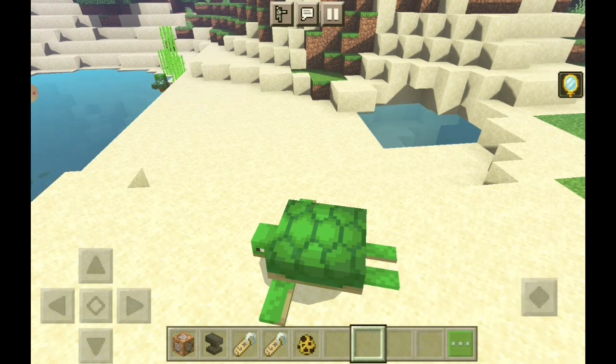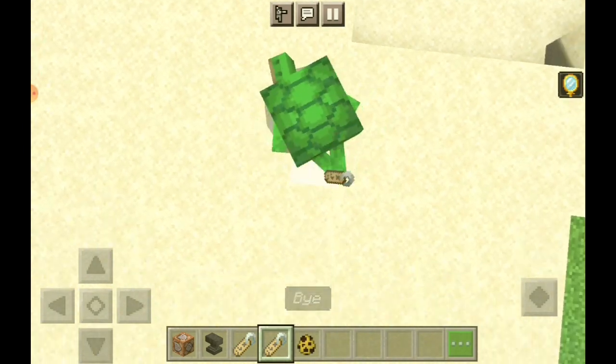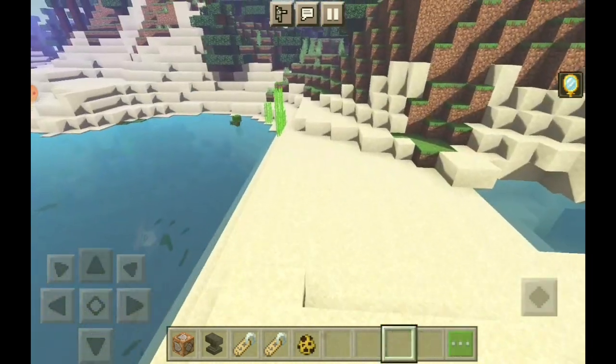I think this is the best way. This is actually 1.17, guys. You can do this on any version of the game. Any version of the game. Enjoy doing this. It's so much fun to do.